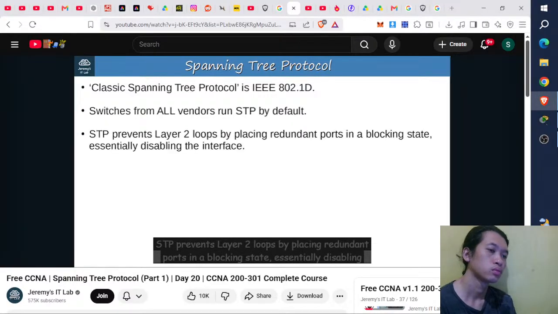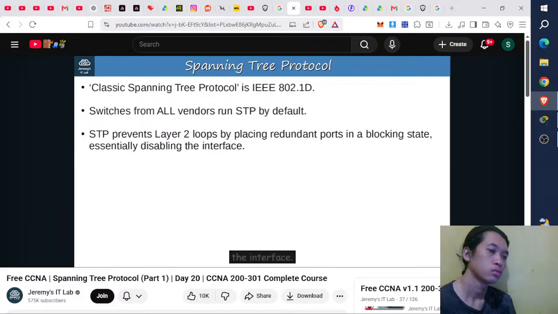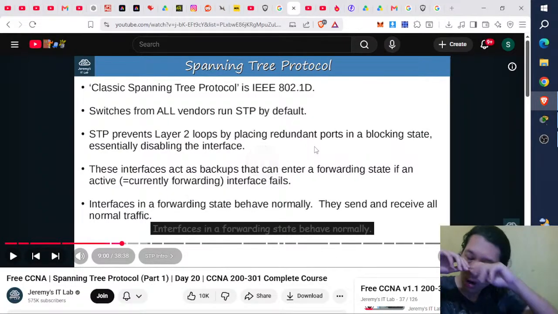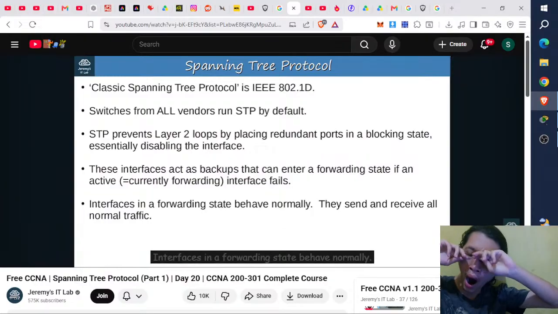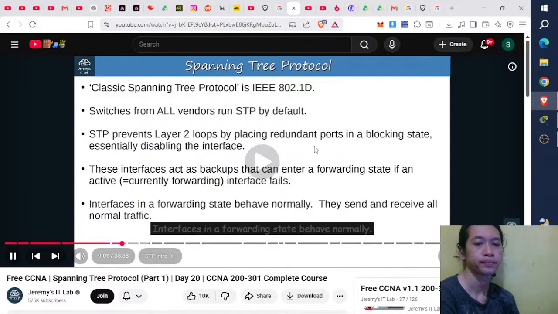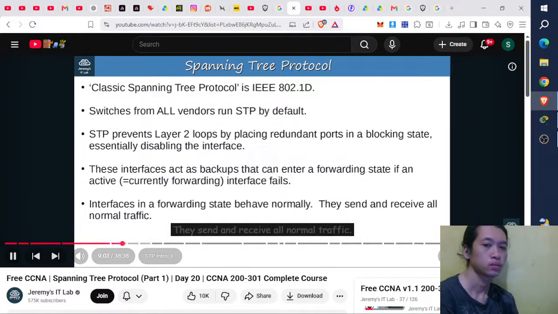STP prevents layer 2 loops by placing redundant ports in a blocking state, essentially disabling the interface. These interfaces act as backups that can enter a forwarding state if an active interface, meaning an interface that is currently forwarding, fails. Interfaces in a forwarding state behave normally. They send and receive all normal traffic.